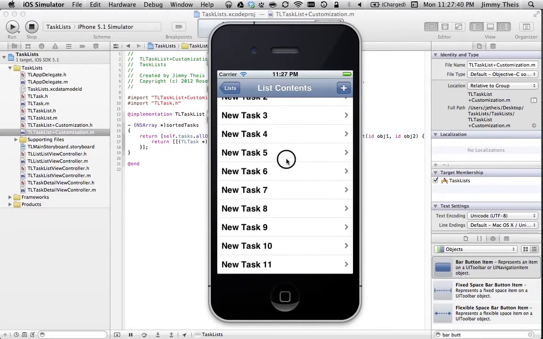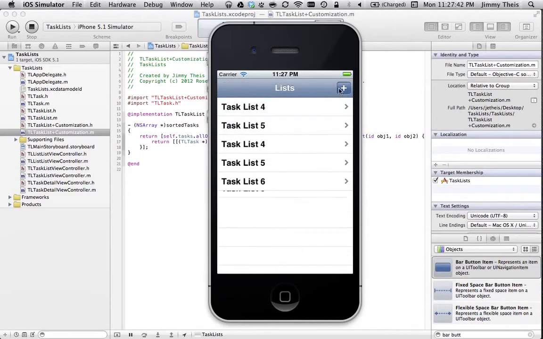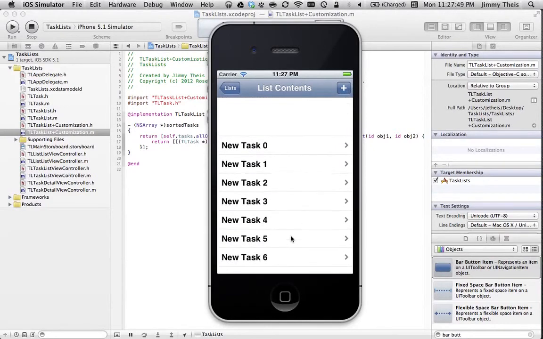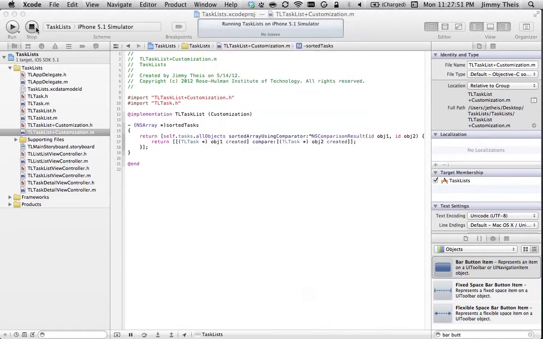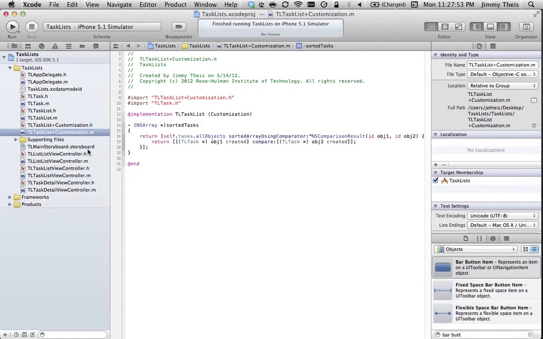Create a couple new ones. See they appear at the bottom. Let's make a new list. 0, 1, 2, 3, 4, 5. Looks a lot more organized. Okay, so far so good.